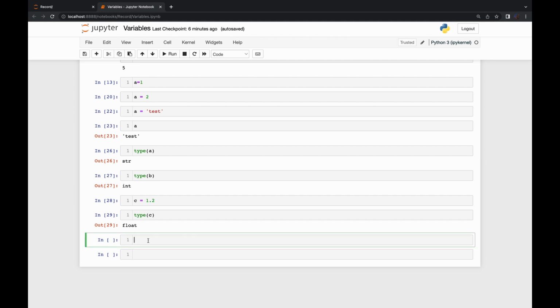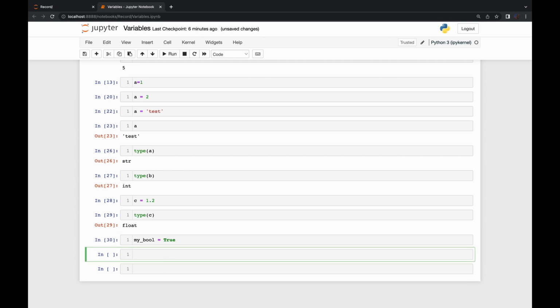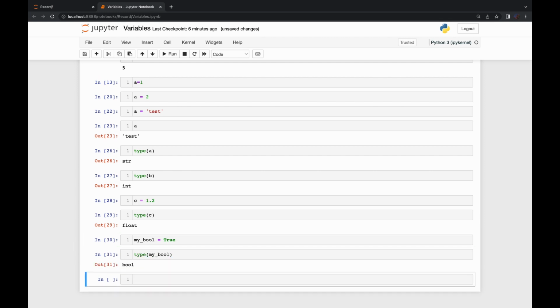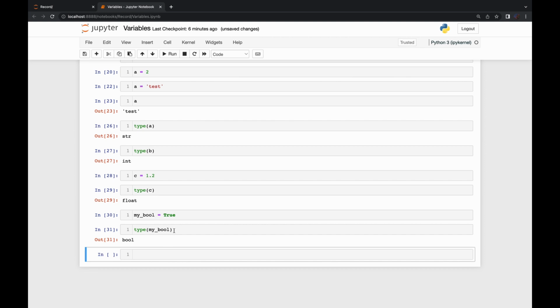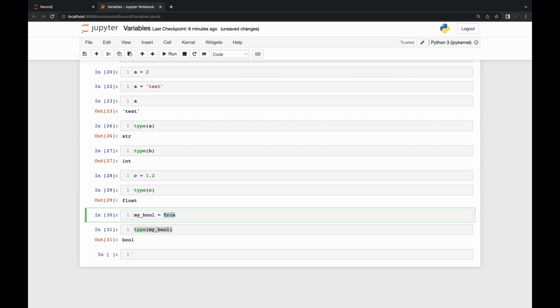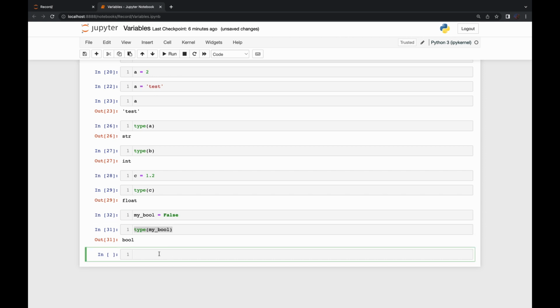Now there are some other types. Let's say I create another variable called my bool. So now there is another type called Boolean. A Boolean value contains two values: it's either true or false. If you just do type my bool, you see it says bool. It's bool for Boolean. Now, if you want to change the value, you can type false. So this is the way to type. Boolean contains two values: true, T capital, and false, F capital. This is the value it holds.